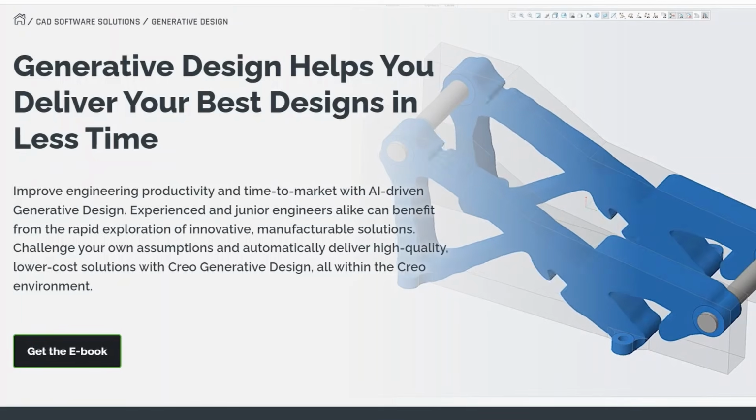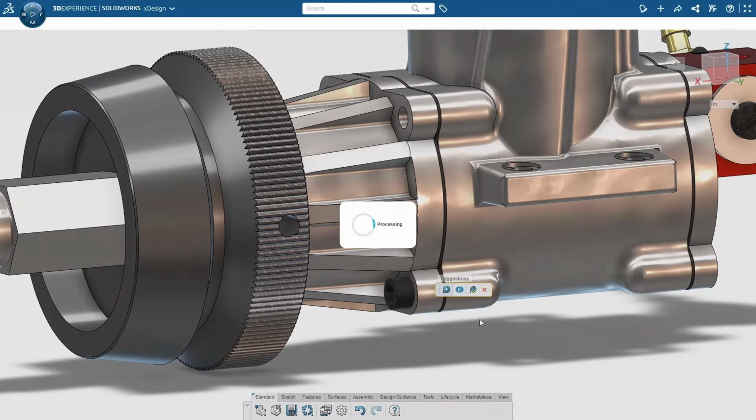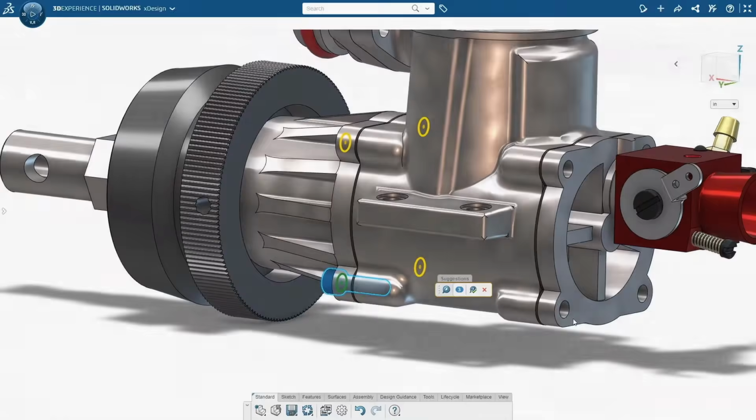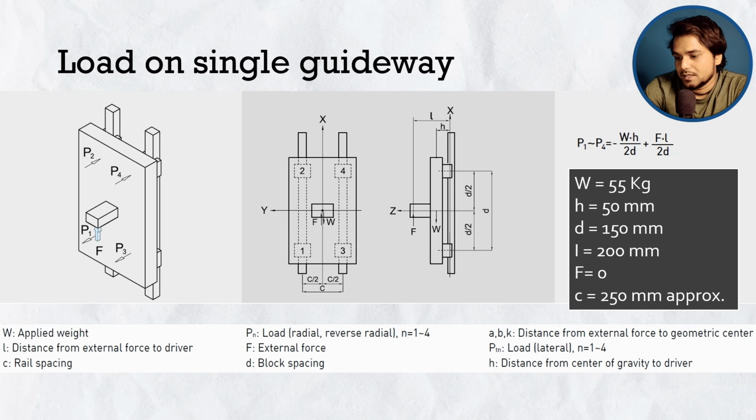I am also trying to understand how AI is evolving in our field, like Creo generative design, ANSYS AI ML methods, and also in Dassault, AI has been evolving in the past few years. Maybe I will make a video on how AI can change our designing field, so that we have awareness. So we will have the equivalent applied load on a single block.